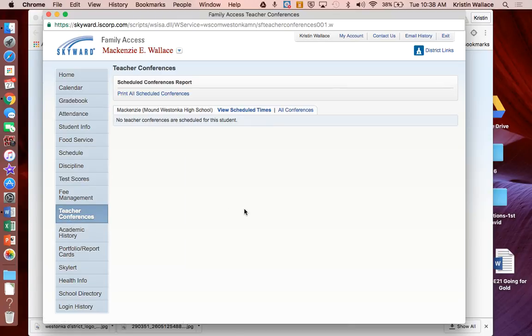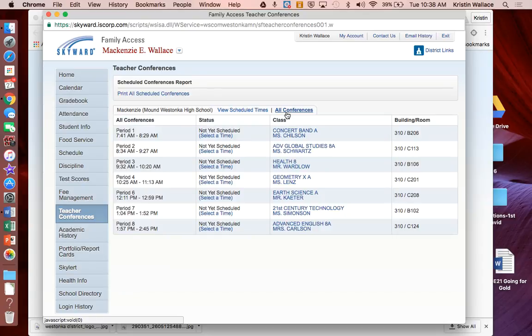Once I get to the teacher conference scheduler, I'll notice that I do have the option of printing all my scheduled conferences. So once I've scheduled both kids, if I want a printed out version of that, I can do that. Otherwise, the conferences that I schedule will also appear here. So I'm going to go ahead and click on all conferences since I haven't scheduled any times.